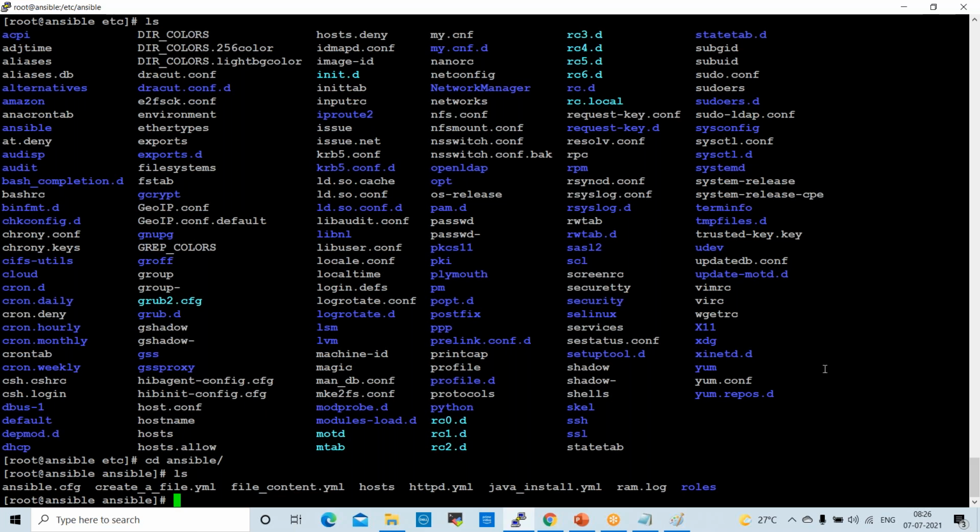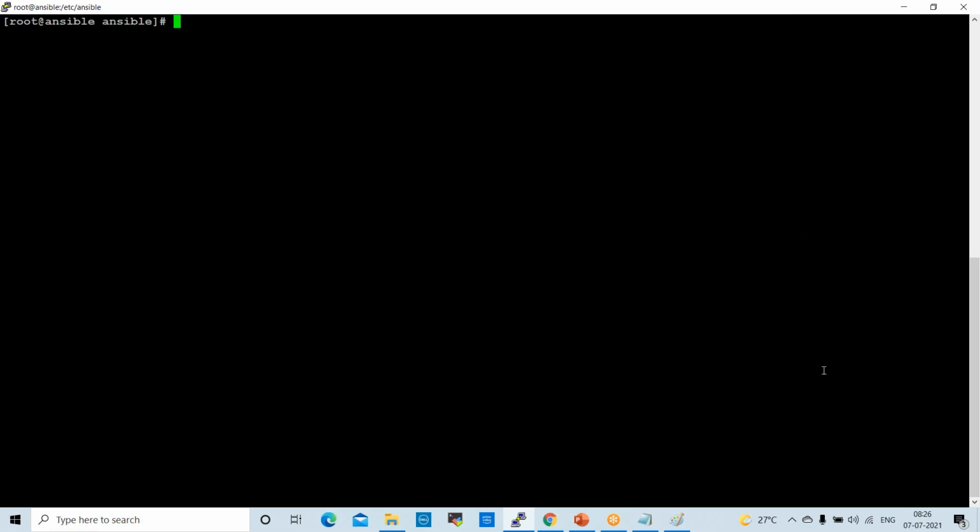I create one file using Ansible Vault. The command here is ansible-vault create. I'm creating a vault file. Create devops.txt. So this is the file. I want to protect this file. I want to create this file. So using vault, I can create a file.